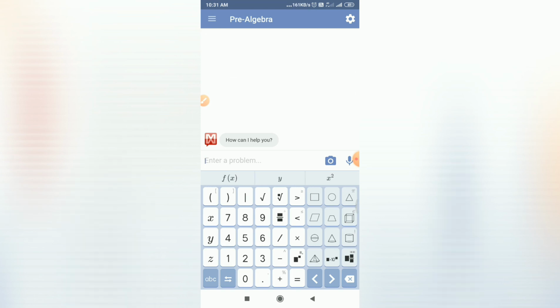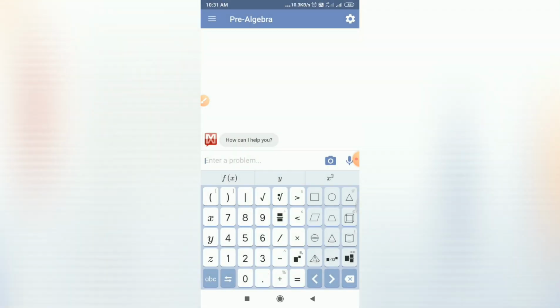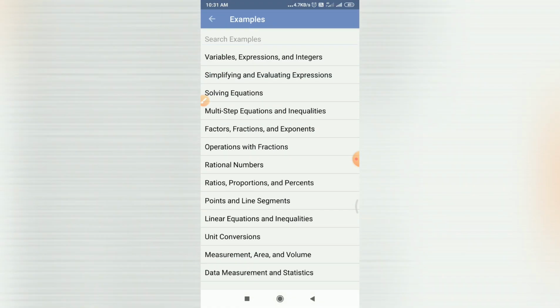In the top left corner, if you click on these three lines, it will show you the categories of math problems. Any category with which you want to solve your problem, you can choose. Then here you can see the keyboard. The keyboard consists of all the math symbols required for working with a specific type of problem. Next to that you have the setting button. In settings you have the options sign in, upgrade, and examples. In examples, they have categorized all the basic examples you can explore.